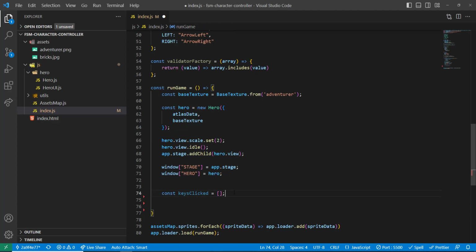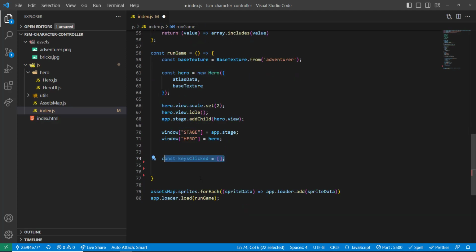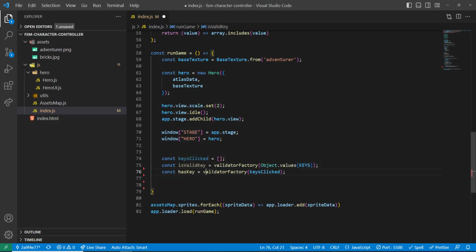Next thing, I will create an array to keep all the keys I clicked. Each time I click one of the buttons on the keyboard, I will keep those codes of the buttons I clicked in this array so I can check it later on. Next thing, I created two functions that will validate things for me.